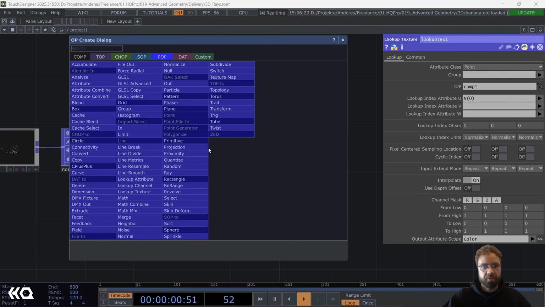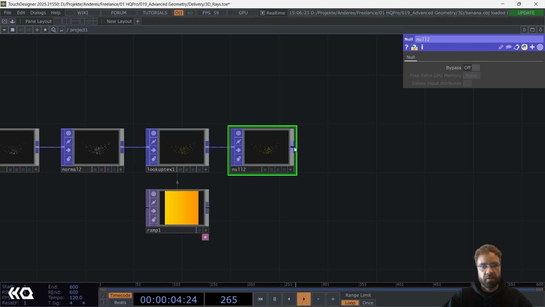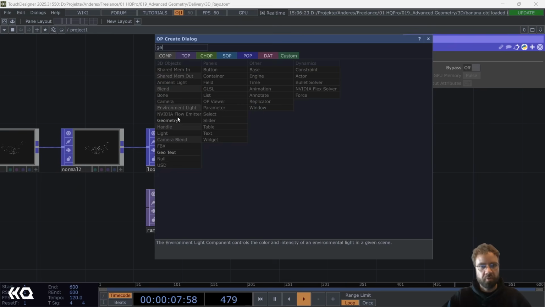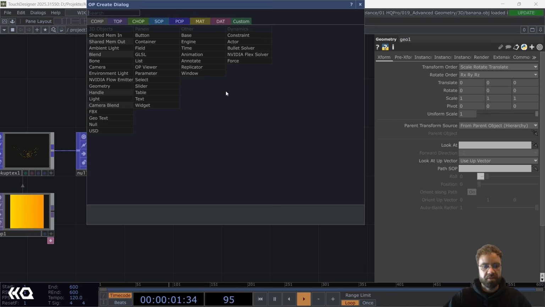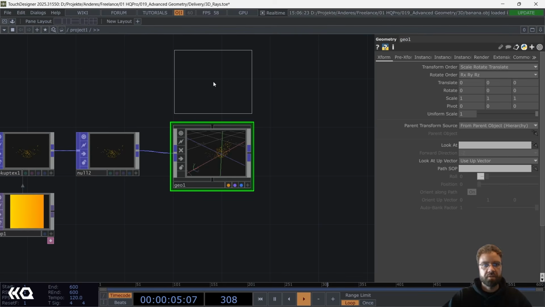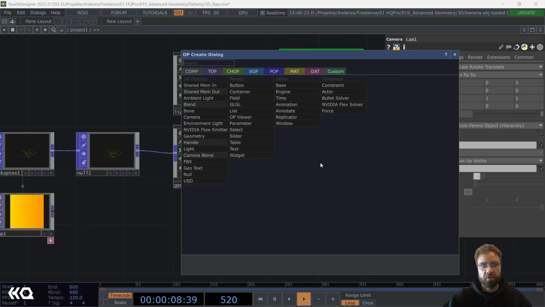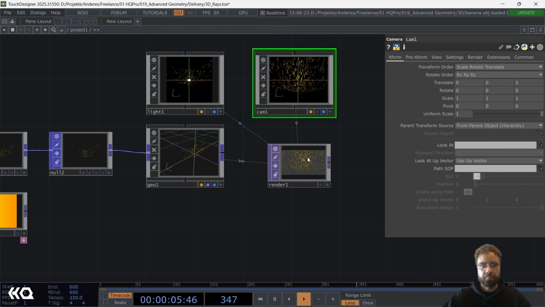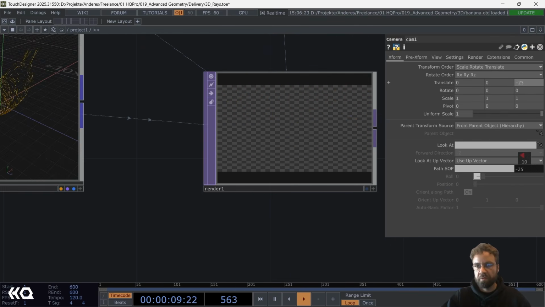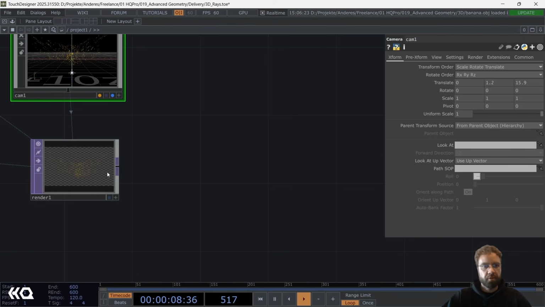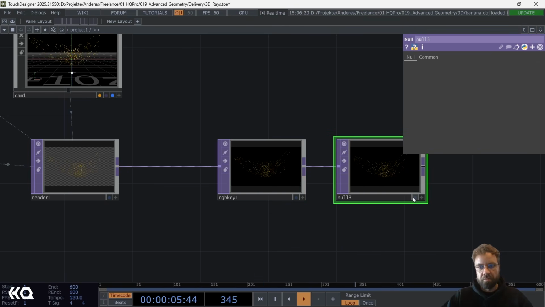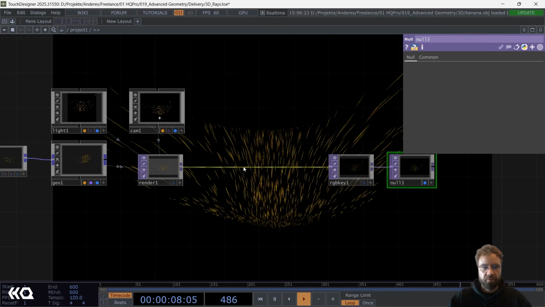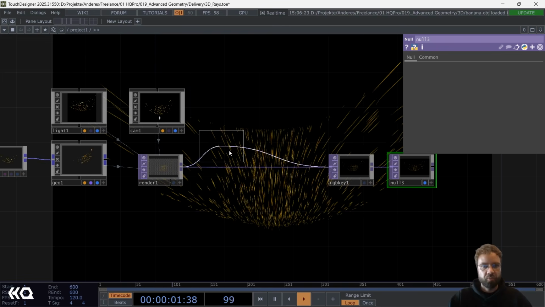Okay, and now we need to render this whole thing. So let's add a null and connect this to a geometry comp. And then just create a standard render setup with a light, a camera, and of course a render top. Yeah, let's adjust the camera position here so that we can see. Okay, let's also add a black background with an RGB key. And to make it look a little bit nicer, we can also add a bloom top.